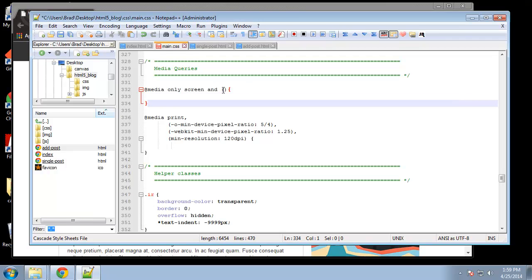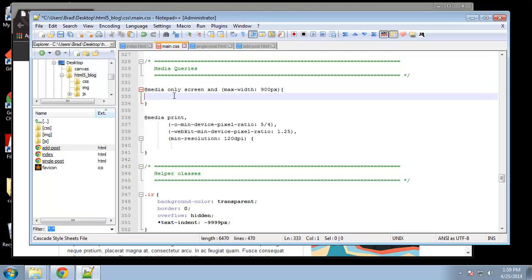So as long as it's screen, which means it's not print, it's the actual screen. And then in these parentheses, we're just going to put max-width 900 pixels. That's just telling it that whatever we put in here is going to be effective as long as the window or the screen or the device or whatever is 900 pixels or less, because this is the max.